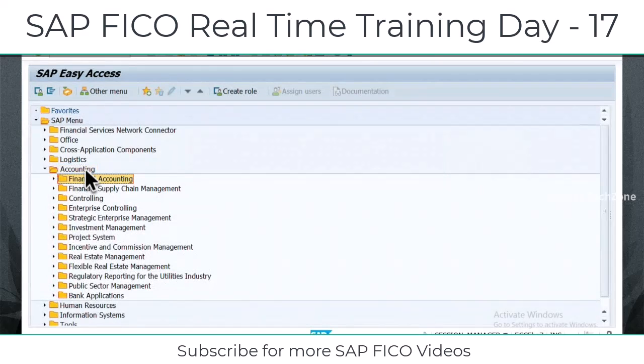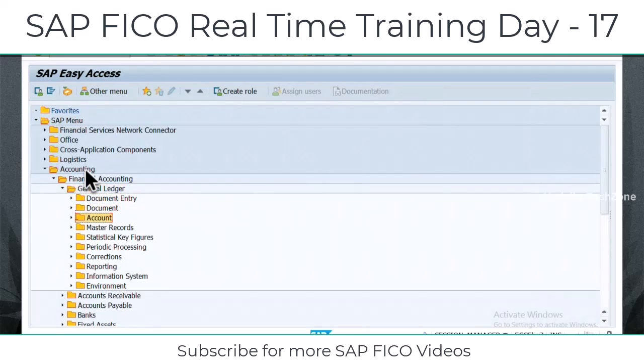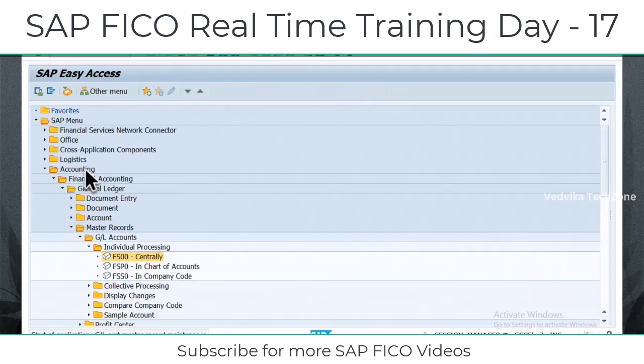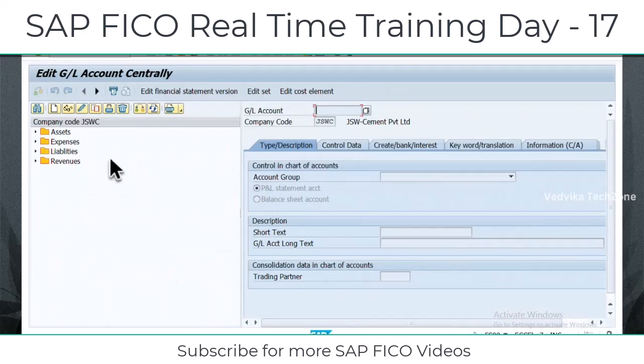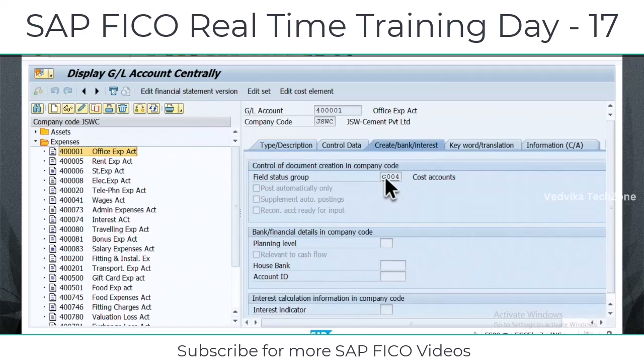Already I created the GL account, right? Example: GL accounts are not yet created in your company code. One by one they will be created. So to create a GL account, this is one of the mandatory steps. See here, GL master records. So what is the GL code? 401, right? Here if you observe, for each GL account we have to assign one field status group.